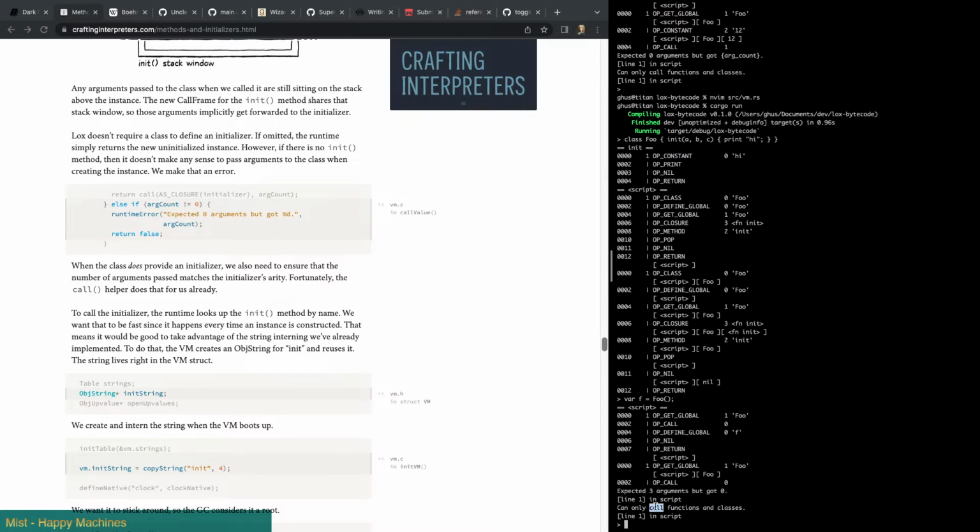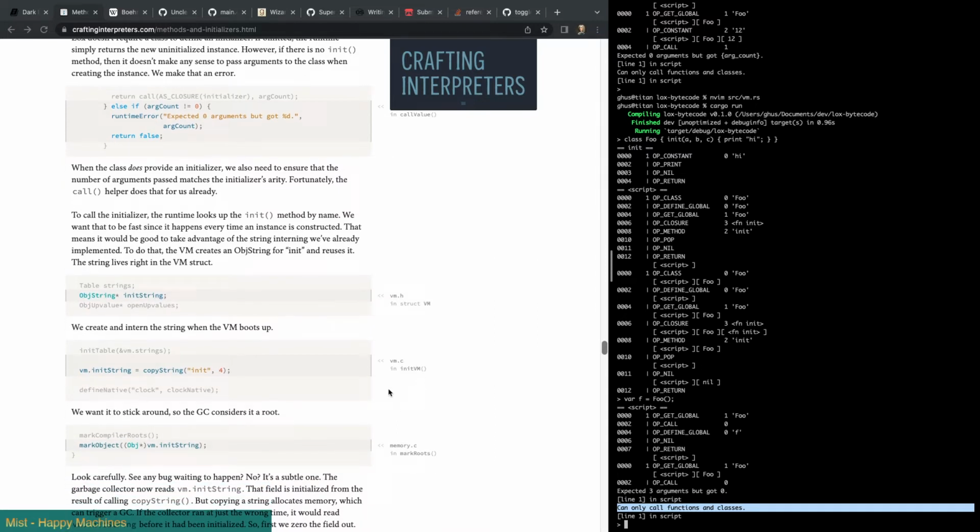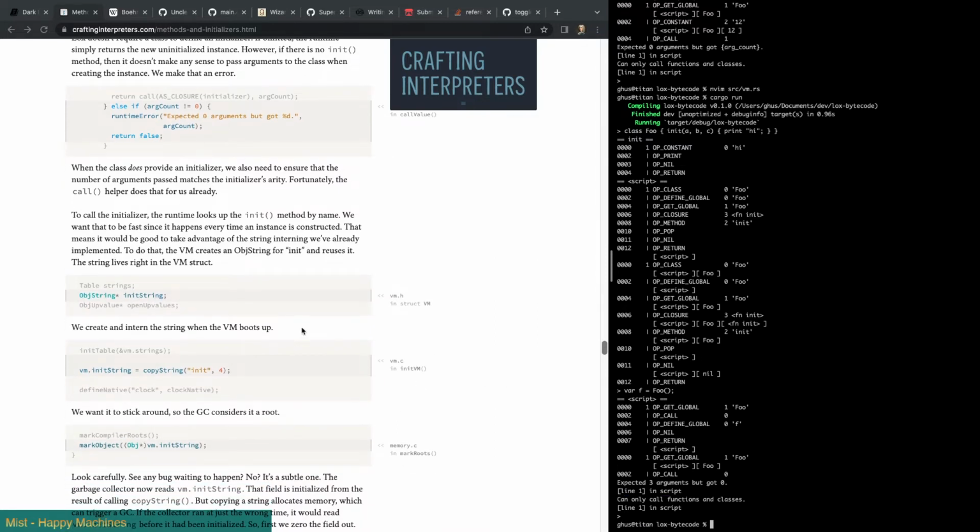But then it also says can only call functions and classes. So we're getting double errors. That's probably going to blow us up when the full test suite runs. We'll fix that then. I'm not going to worry about it now.